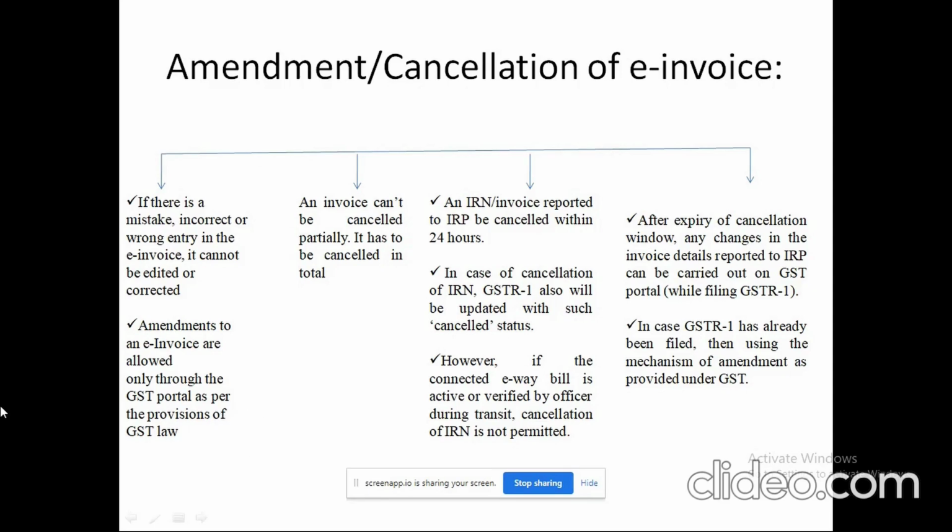Third one, important point is that cancellation of invoice and invoice reference number, or invoice reported to IRP, can be done within 24 hours. After cancellation of IRN, GSTR 1 also will be updated with such cancelled status.